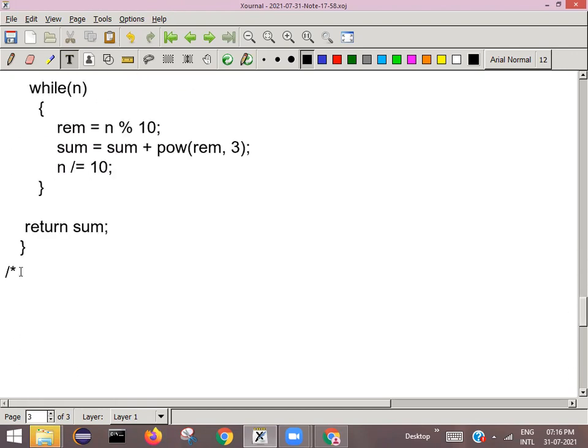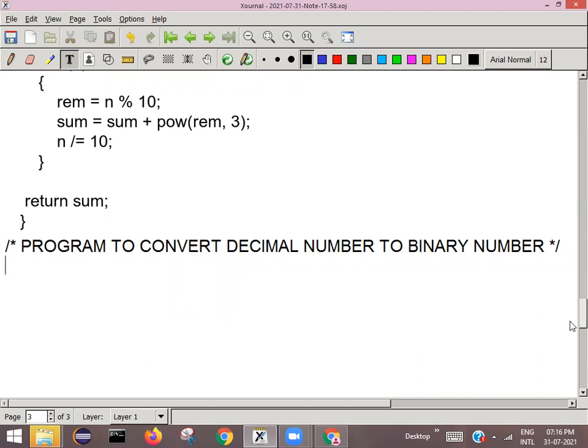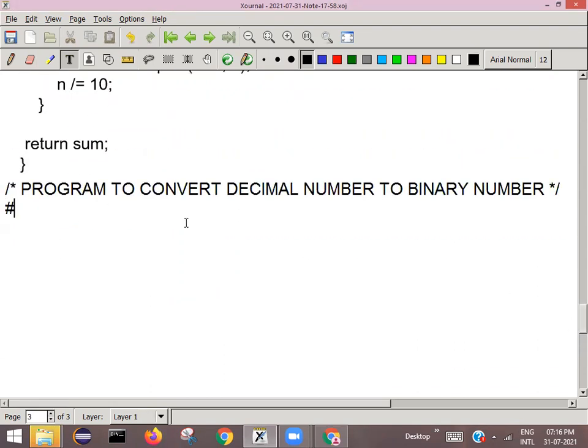So we'll write one more program, a program to convert decimal number to binary. Decimal to binary conversion program. You can write the comment in your room. So, I include the header file. Mathematical conversion we discussed in yesterday's video. So, hash include stdio.h, include the header file.